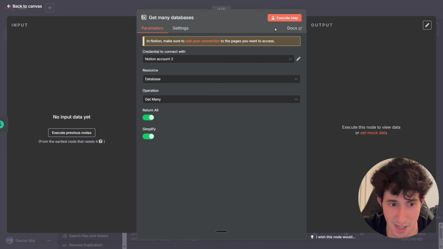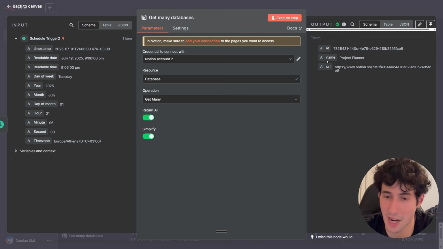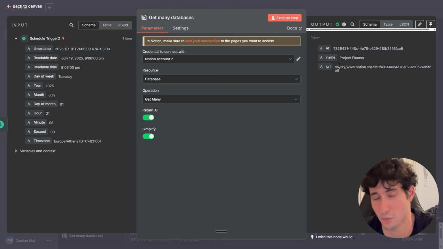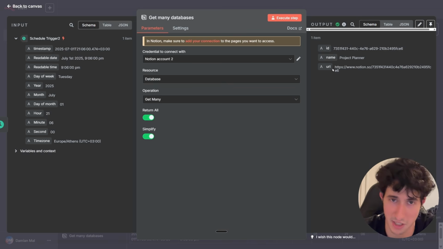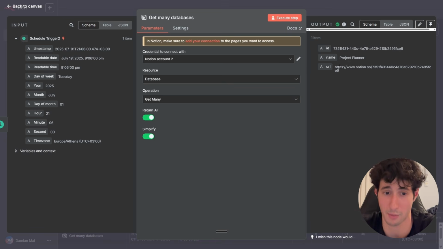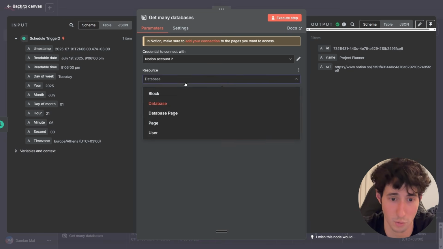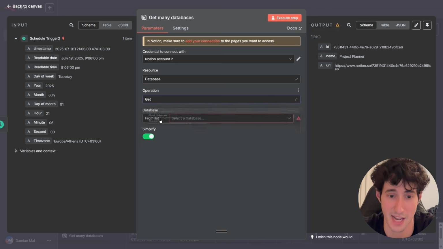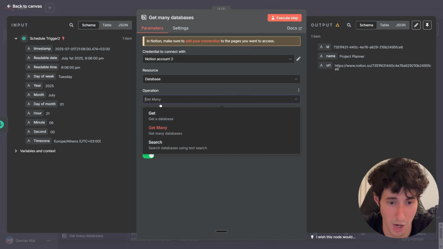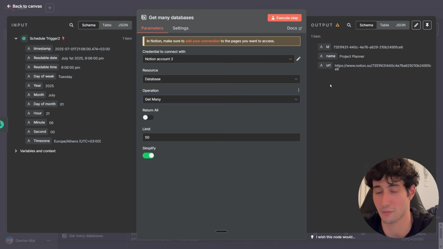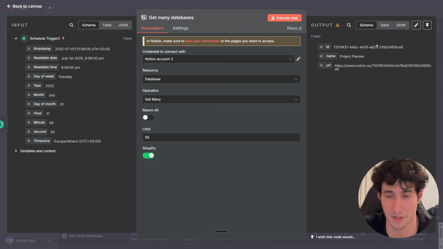Now if I come over here and click on execute step, and boom guys, as you can see over here, I got the information for this database, which I will actually use in the next node to actually retrieve all the information from it. And now you might say, well, why didn't you just retrieve the information from this database? Since you can actually do it if you came over here, for example, and you selected get, and you simply selected your database. Well, I did that because if we actually have many databases over here, I actually want to be able to get the information from all of them. We first need to get their ID and then retrieve information from each specific one. That's why I did that.